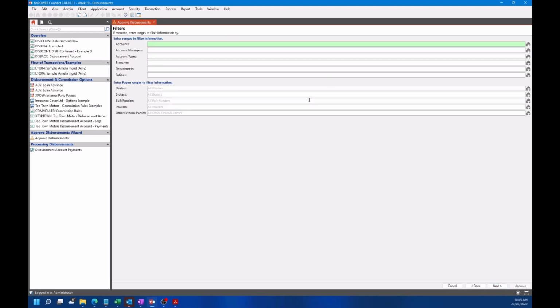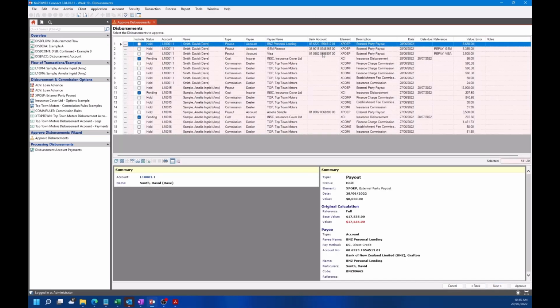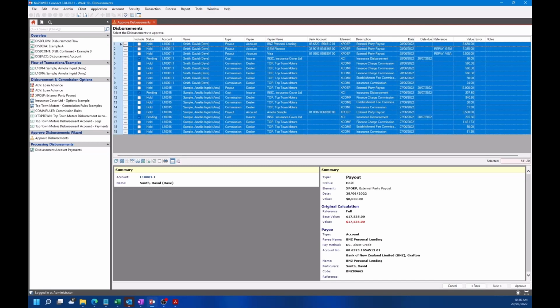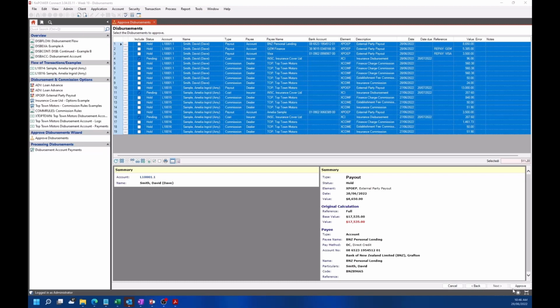Next, there are further filtering options available before we get to our grid of disbursements awaiting approval. Here the user can review the amount, who the payment is going to, and if the payee type is account, they can review the bank account where the payment is going to make sure it is correct. Then they simply select the items they wish to include and click the Approve button.